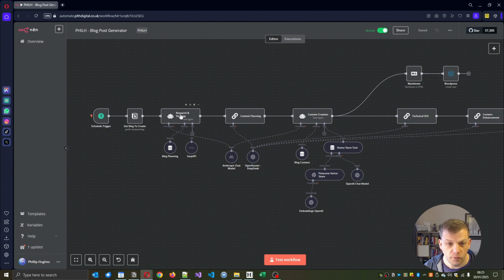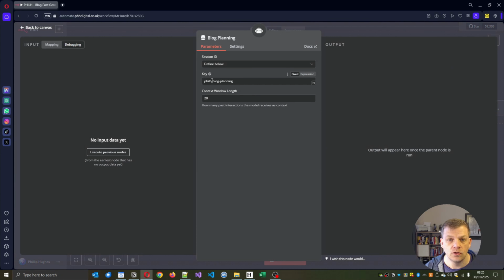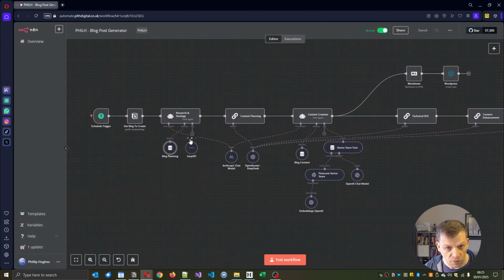So my first protocol is this research and strategy agent, and I give it a bit of a memory. So the blog post planning, 20 context windows. So it knows what it's created in the past, how many blog posts it's created, and if it gets to 20, it's got a list of the 20 ideas that it's come up with. I've plugged it into SERP API, which, as I've mentioned, will then research topics, trends, ideas using Google related to the big idea, the target audience, and the title that you're giving it.